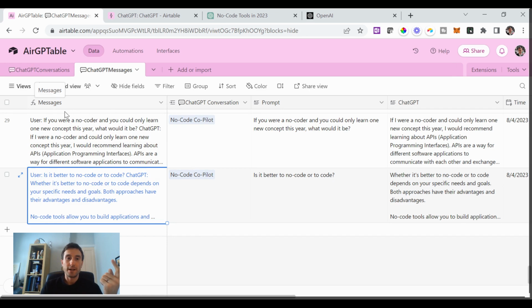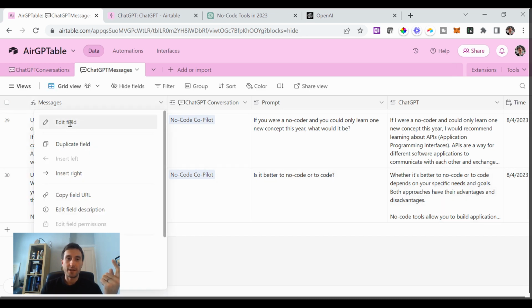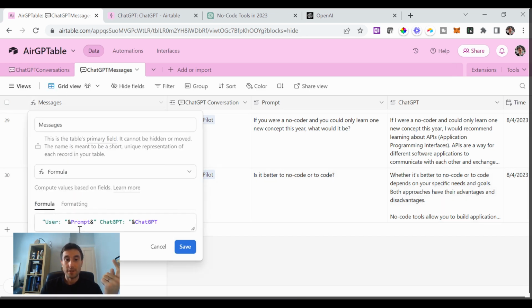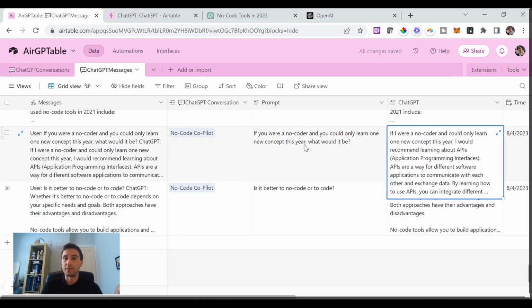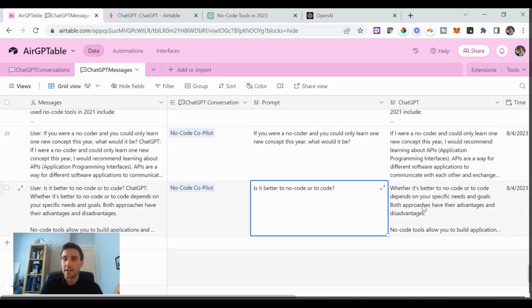It's a formula field, and all it is doing is concatenating the prompt and the ChatGPT response with "user" and "ChatGPT" before each of them, so that at a glance you can see what the user said and what ChatGPT said. So it's basically those two fields there. These two are long text fields.